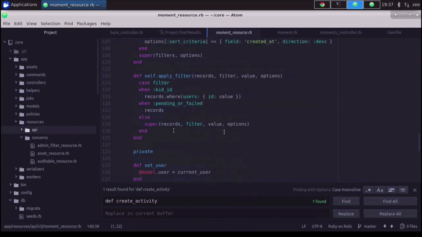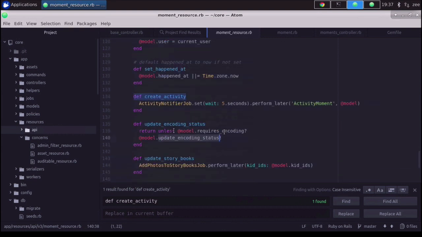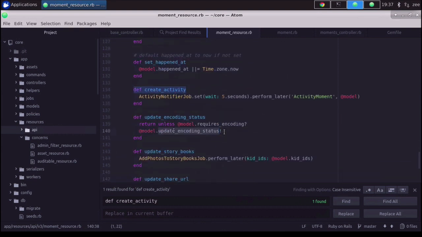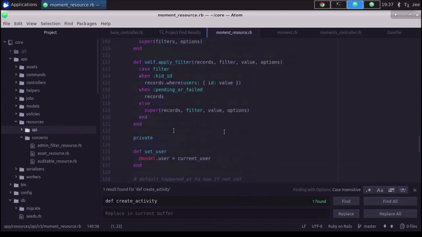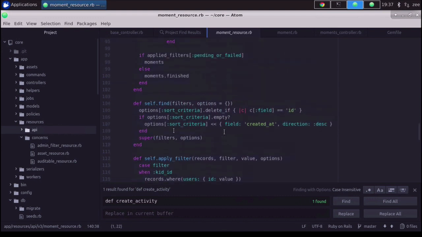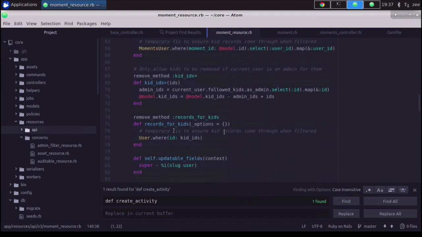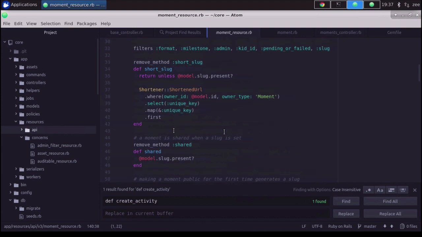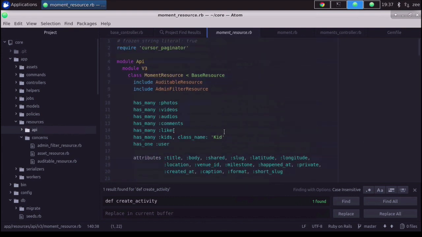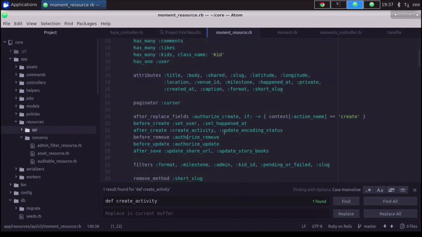So, update encoding status, when is it called in the callback chain, Betsy? Do you remember when that was? Is it after save or before save or something like that? I think that was after update, and my guess is... Whoops. No, it's after create. Okay.